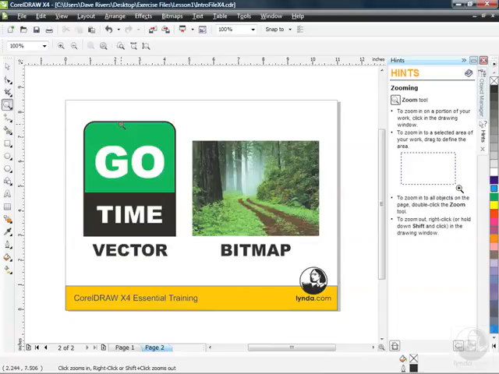Now, when you're creating in CorelDRAW, you're going to be creating vector images. Even though you can bring bitmap images in and even edit them here in CorelDRAW, typically, if you wanted to make changes to your graphic and it's a bitmap image, you're going to need some kind of photo editing software.